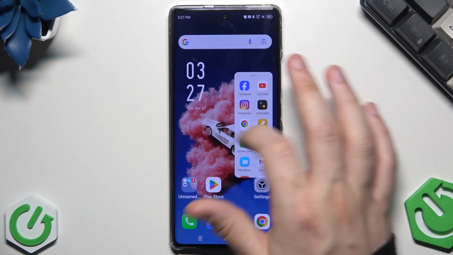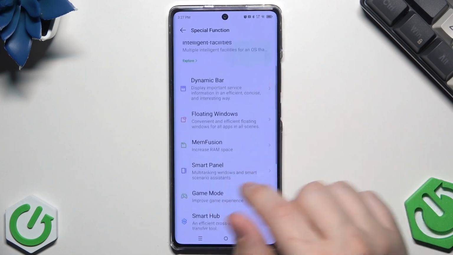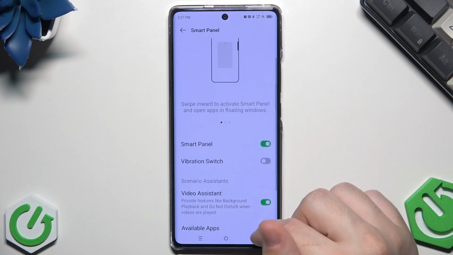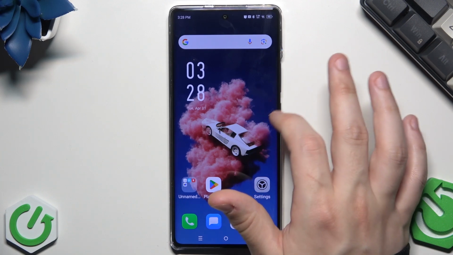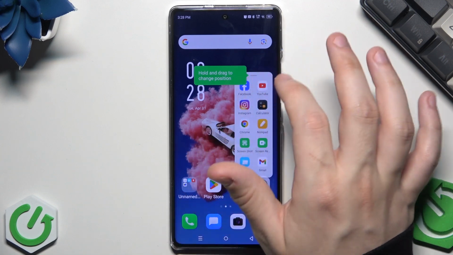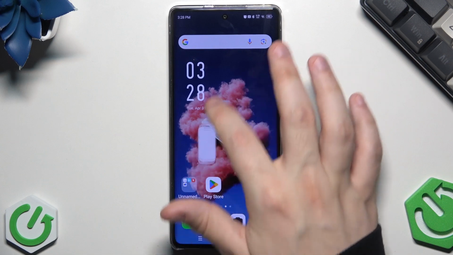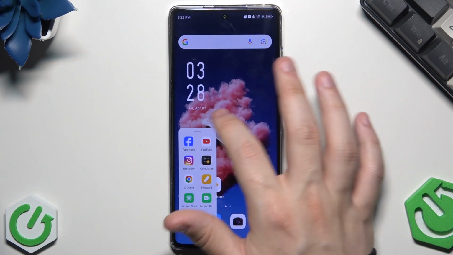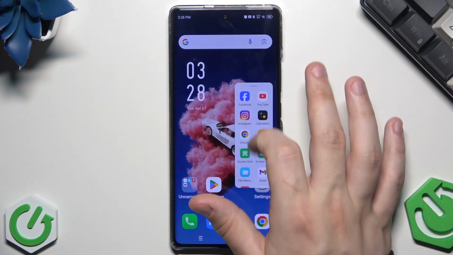Also, we have this bar right here, which is again in the special function, the smart panel. Also, we can enable it right in here. If you want to enter it, simply drag this thin gray bar, which is under my finger right now, from the right to the left. Also, if you want, you can drag this panel and place it anywhere on the screen. Okay, so now it's on the left side, and now it's on the right side as previous.